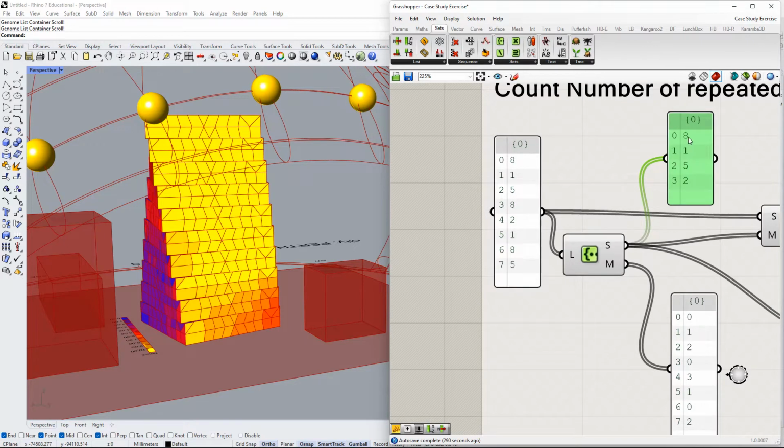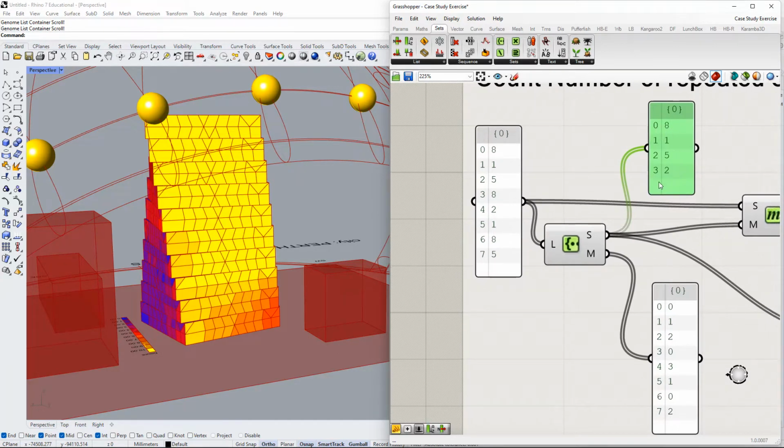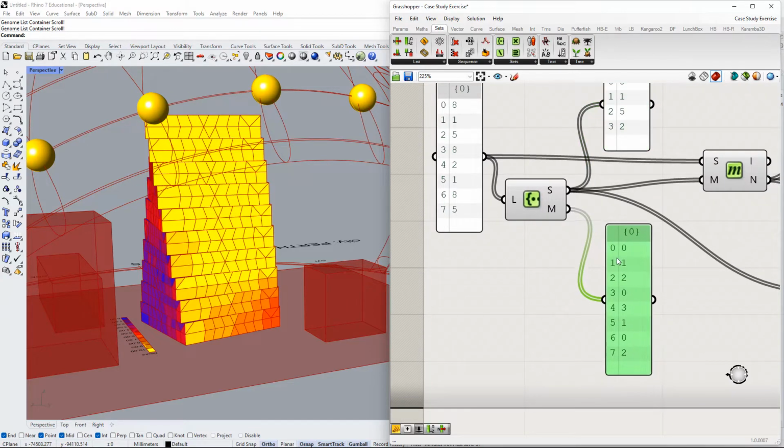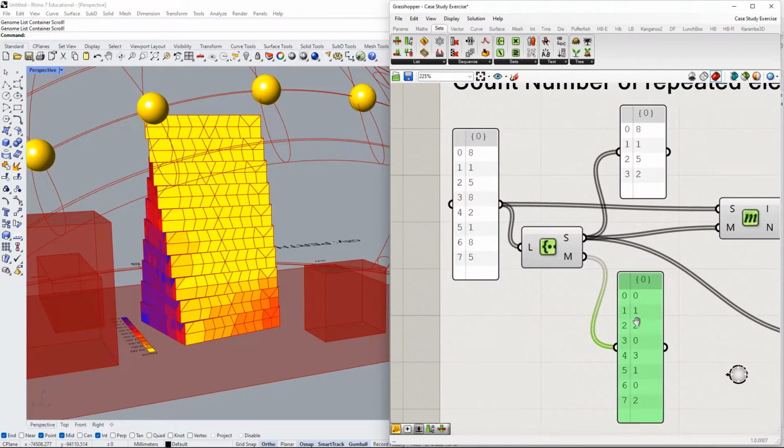It says 8, okay, we have 8, we have 1, 1, 5, 5, 8. You already had counted 8, so it's just going to skip. Then 2, 2, 1, already repeated, so it skips. 8, already repeated, it skips. And 5, because it's repeated, it skips. That's how this list is created, just finding out the unique elements that you have. And after that, this M, what it does is it's going to tell you the index of those numbers.